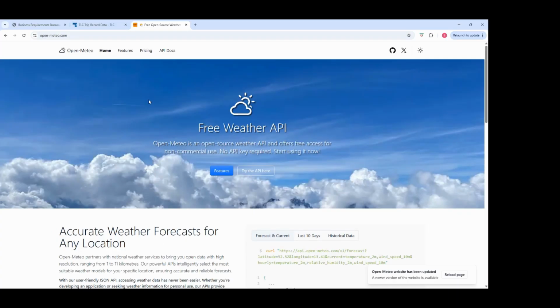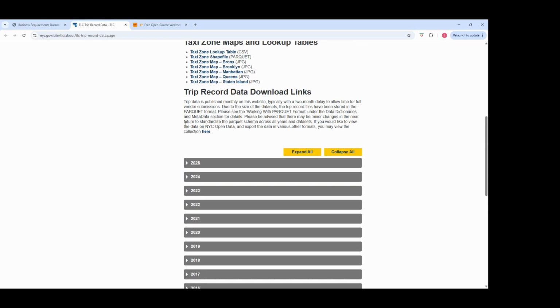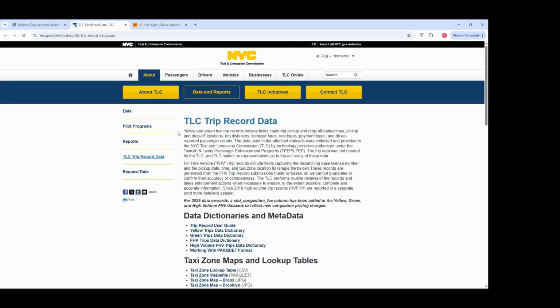Now if you look at this website, this is where we have the weather data, the historical weather data that we'll be using for this demo. And for the New York City data, this is their website. I'm going to share that in the recording, but just know this is where we get it from.